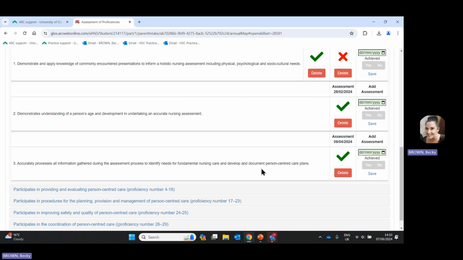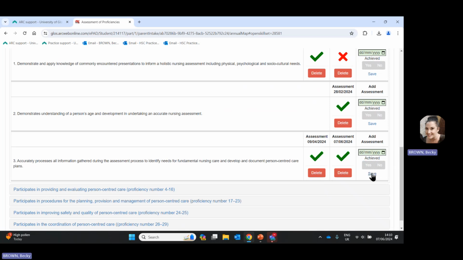If you're happy that you've done that proficiency together with the student and that they've passed it or failed it, you click on this box here. You can either put in the date that the student did it, or you can just put in the date that you're doing your midpoint, so today's date. You would toggle for yes or no. So if we say yes, and then save, that will bring up an assessment for you here.